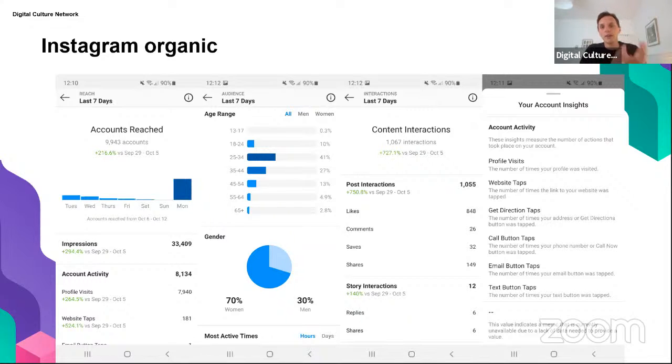So in this example, on the right hand side, it tells us about the account activity, so the profile visits, the website taps, and then the email button taps, all that stuff. So it has a breakdown of the different things that a user could do, and again, link through to your objectives. Some of those might be useful for you.